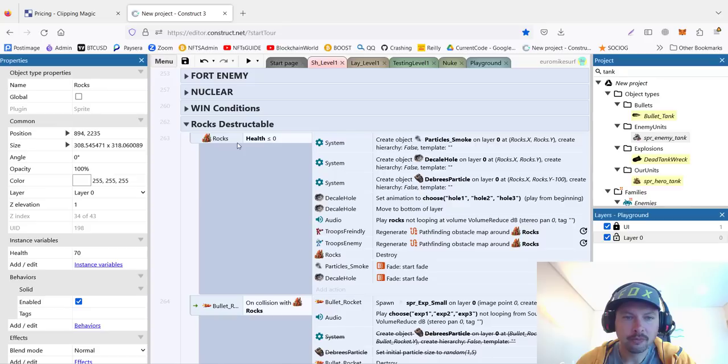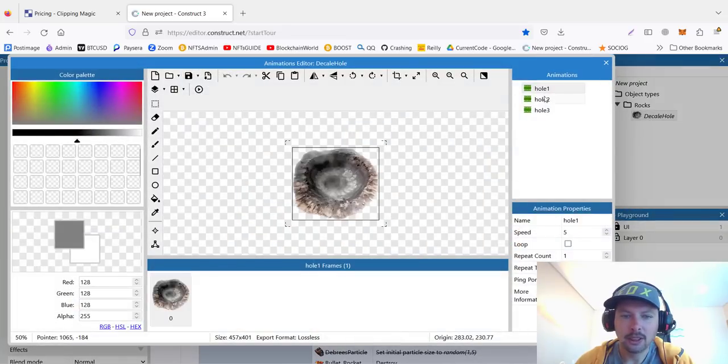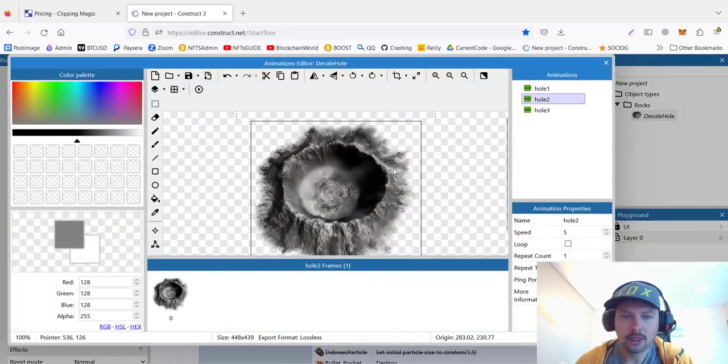Then rocks also have health because we need to destroy them, it's an instance variable. And if health is less than zero, which means rocks are dead, we create particle smoke. We create a decal hole, which, let me show you this one. Also, we created several types with Midjourney.